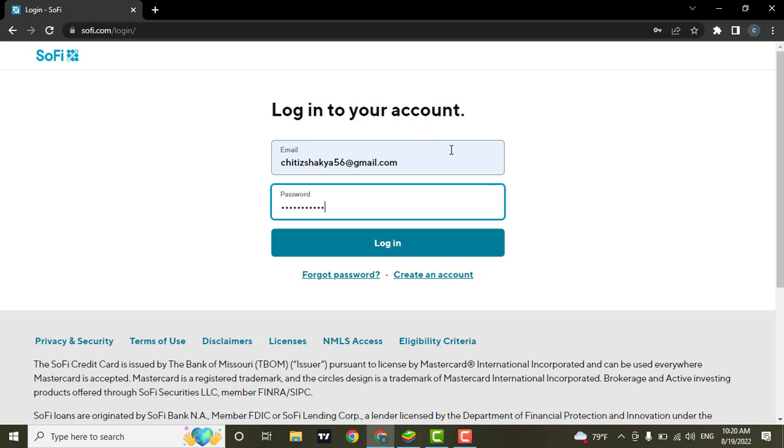After you enter this information, go ahead and click on login, and just like that you will be logged into your Sofi account. So those were the few easy steps to log into your Sofi account.